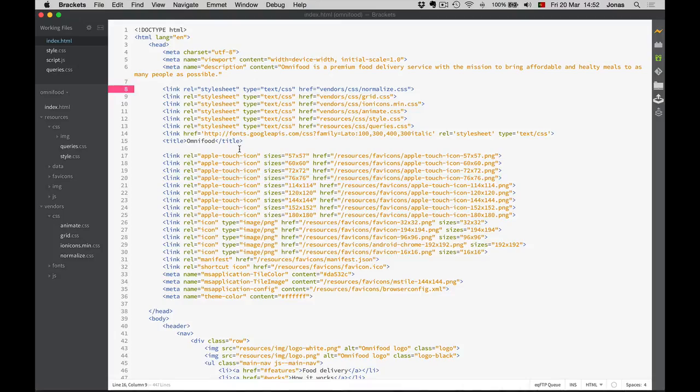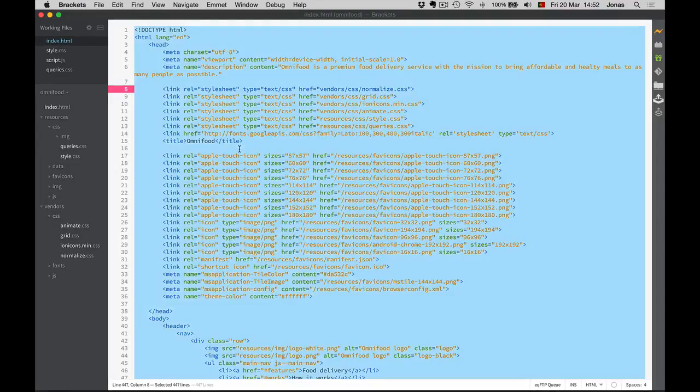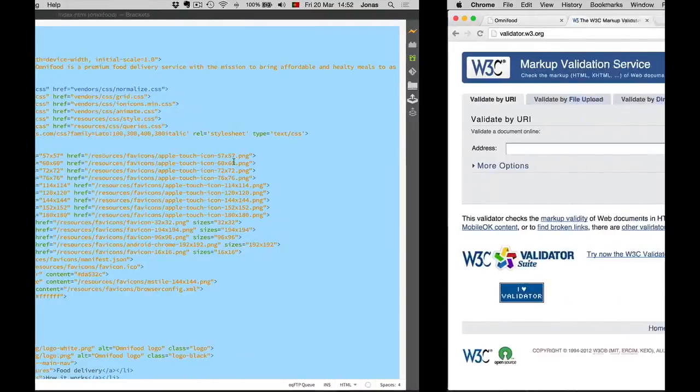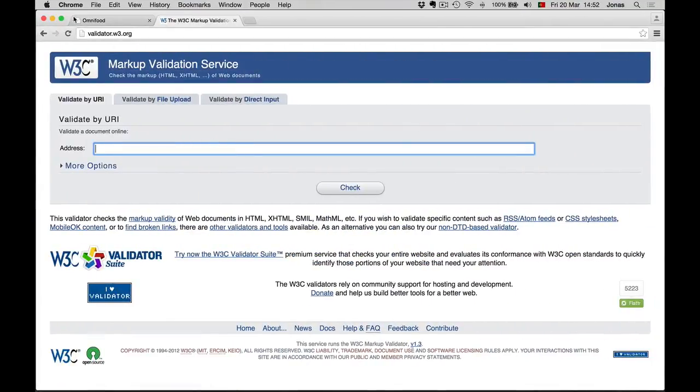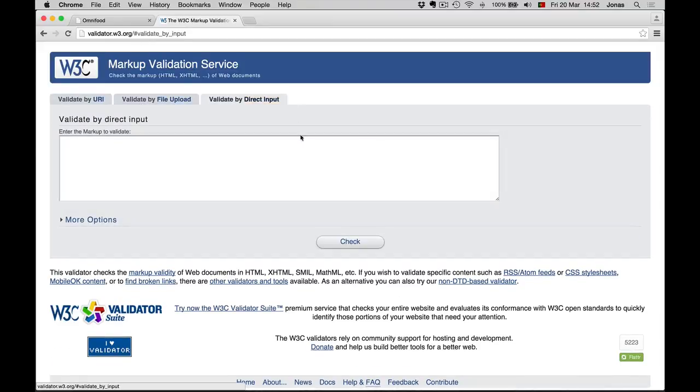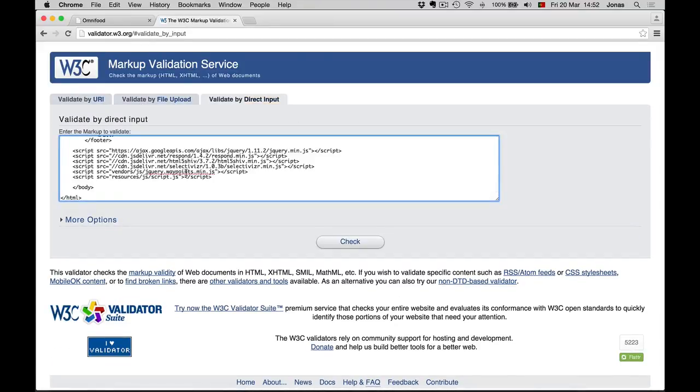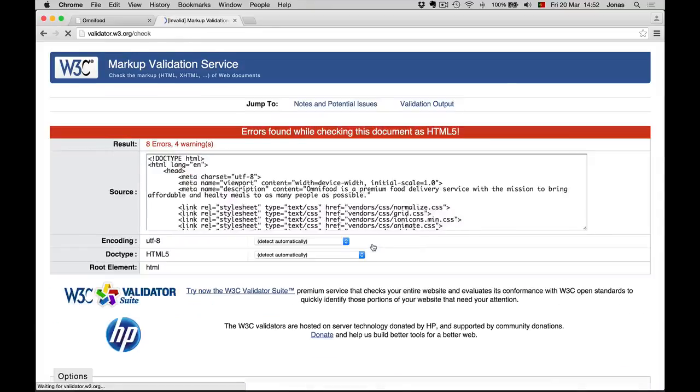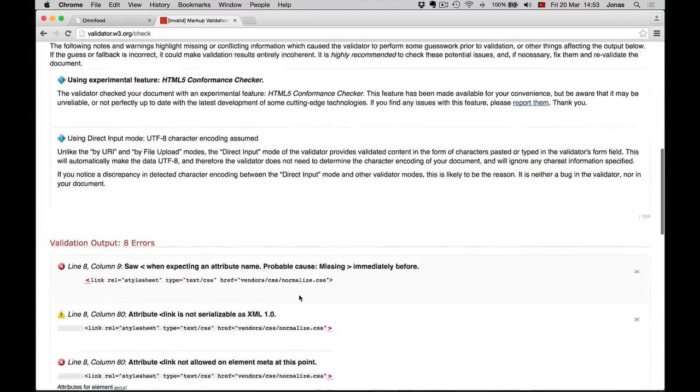So in order to do that, we just copy the entire code, so Command or Control A, and then copy it. And this is the website, validator.w3.org. And we use this option, validate by direct input, and paste all our code here. And now we check it. This takes a little time. Alright, and so we have 8 errors here in our code actually. So let's see what those errors are all about.